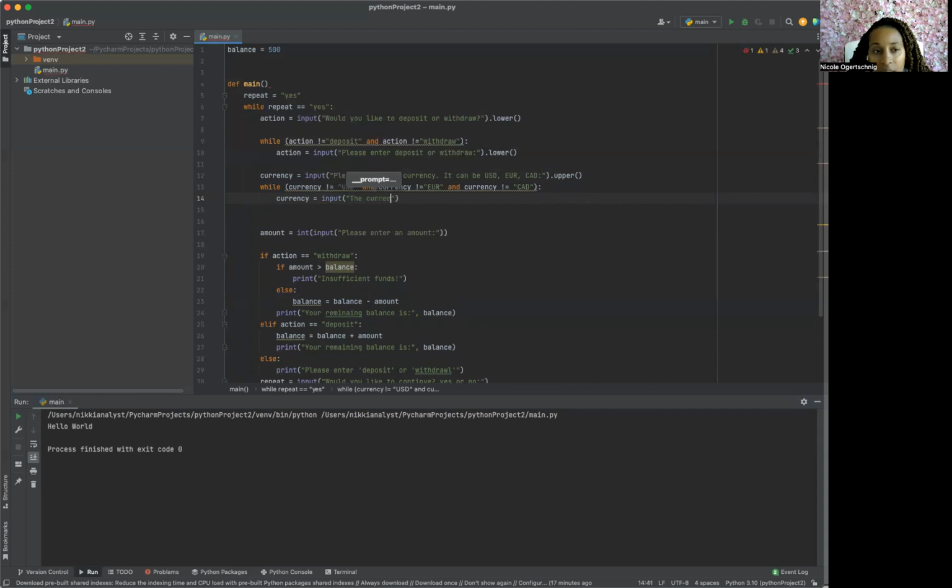The currency is not valid. Please enter USD, euros, not UER. So it's called CAD. I think it is called CAD, right?